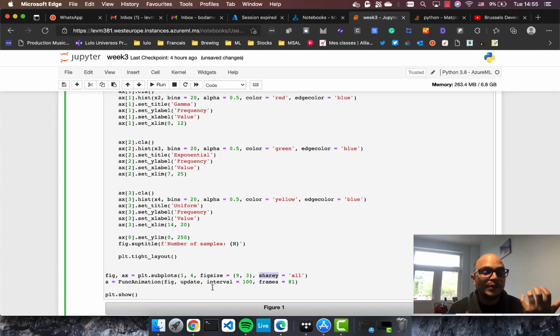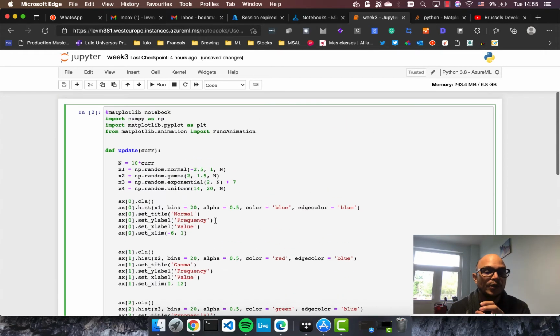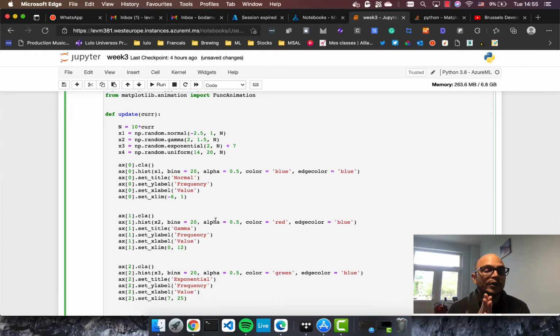The real magic is in the update function. So here we are creating 4 sets of random numbers. X1 is a normal distribution, X2 is a gamma distribution, X3 is an exponential distribution, and X4 is a uniform distribution. And for each one we are going to create a histogram.